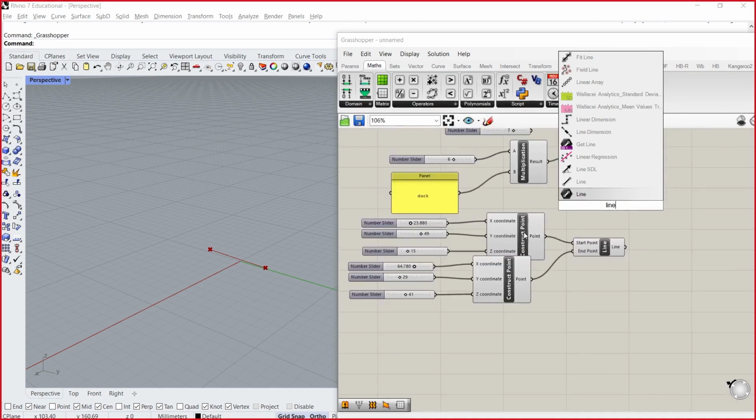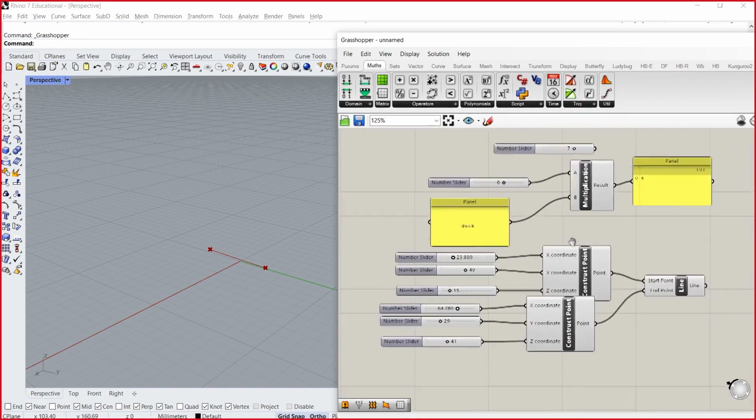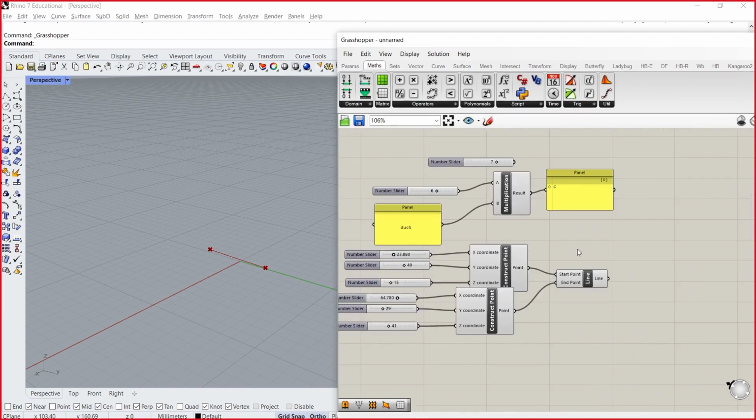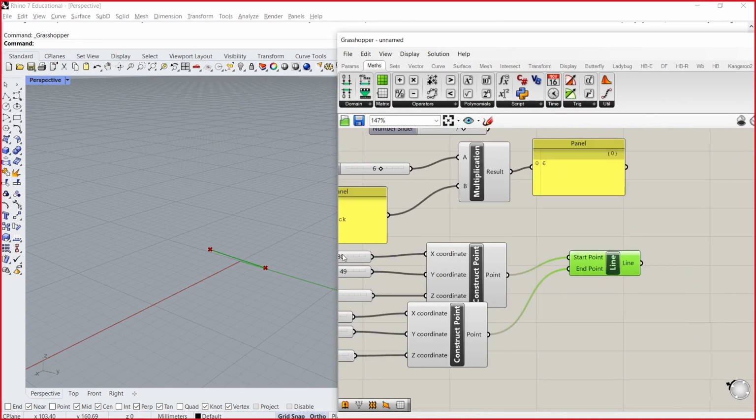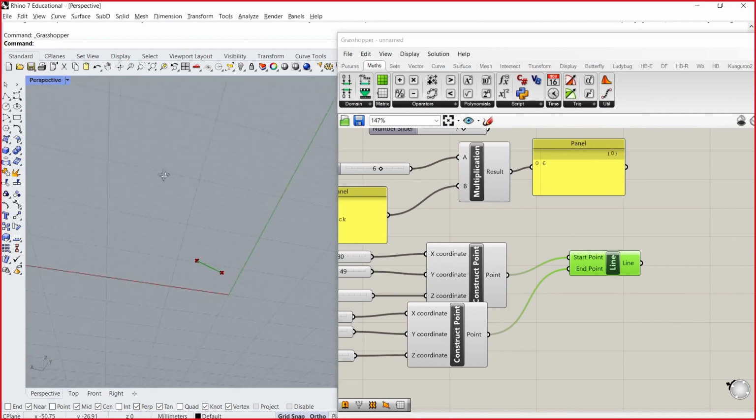Yeah, so on your canvas, that's why you need a mouse if you're working with Grasshopper. Zoom in and out using the wheel, right? And you right click to pan around. Yeah.